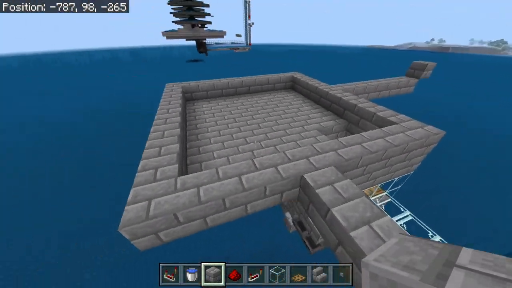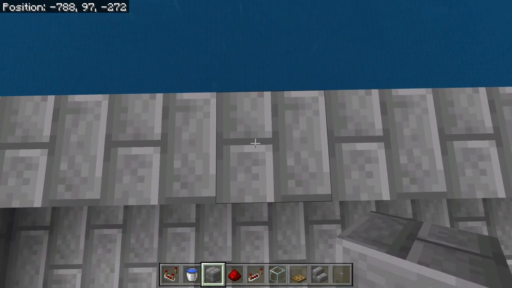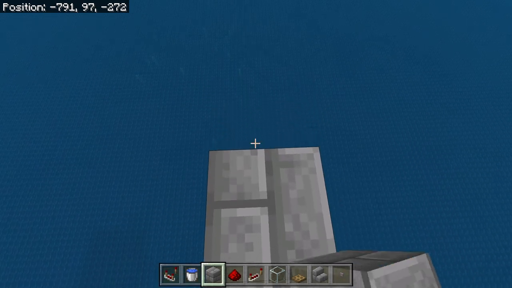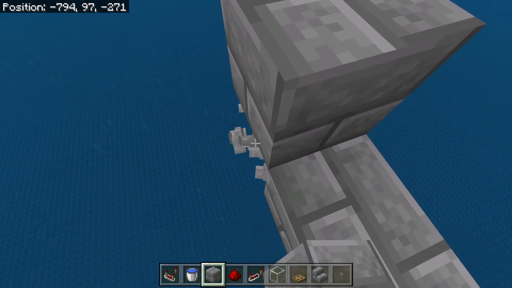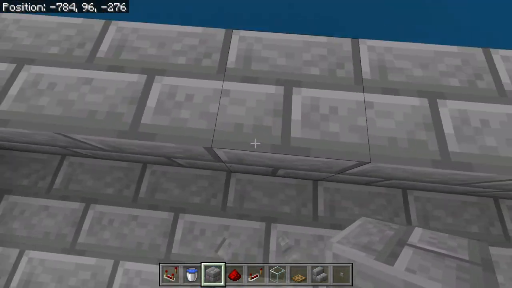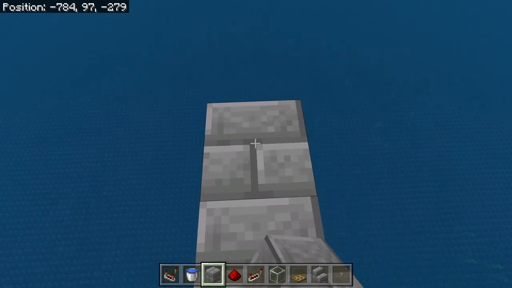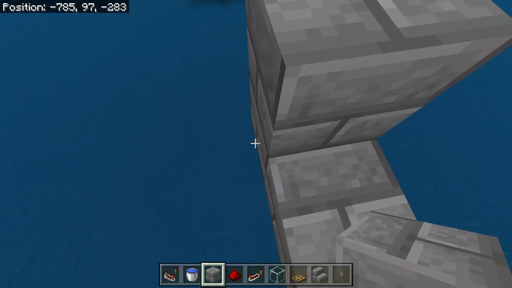Next, we are going to go to the other two sides, in which we are going to extend out a total of 7. Temporary block, solid block, and remove that temporary block. And on this other side, we're going to do the exact same thing. 1, 2, 3, 4, 5, 6, 7. Temporary, solid, remove that temporary.